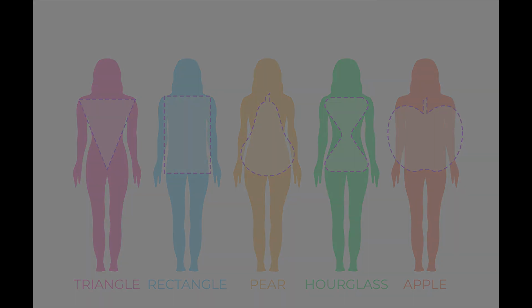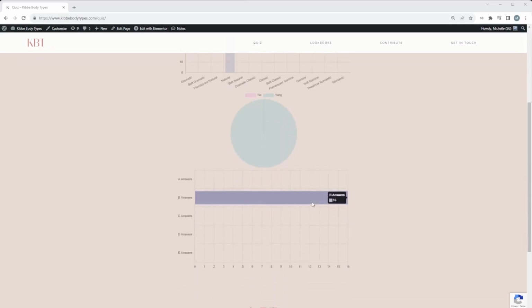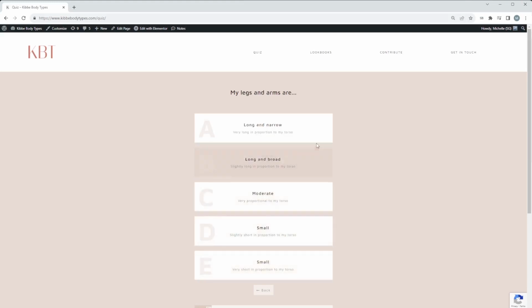However, Kibbe's system has 13 different potential results, which means that results have to be calculated in a more intricate way. Some are simple, like the natural type is mostly B answers, but some are more complex, like the gamine result, which is an even mixture of A answers and E answers. So that's why a generic quiz generator could not be used and a custom algorithm had to be written.